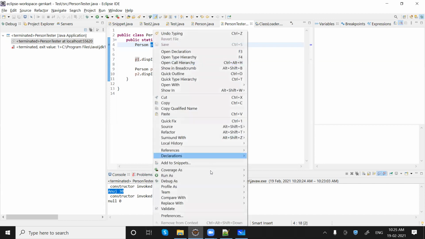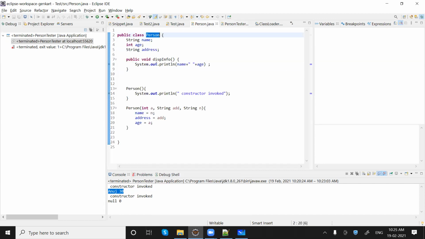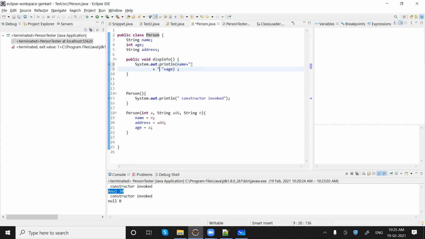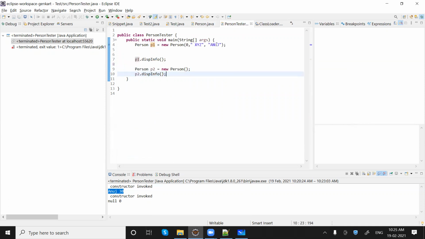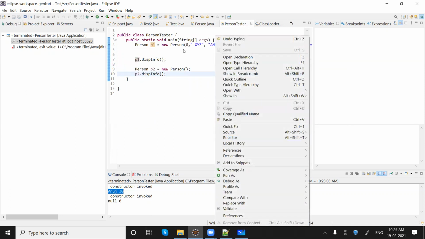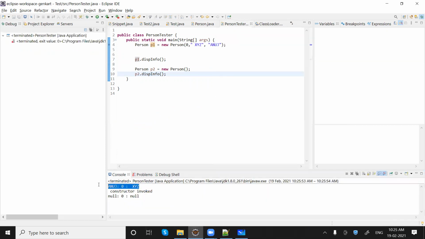Let me just run it, and before that what I need to do is add the name and address here, so that we can see what values we have assigned. Okay, now let me just run it. So we have created p1 with this information: Anuj, 0 and xyz. Are you following?